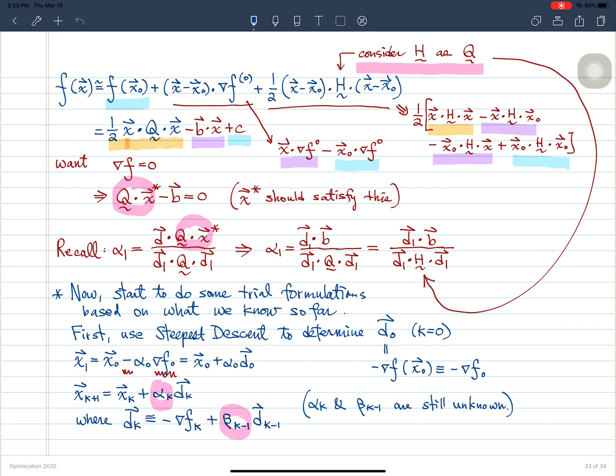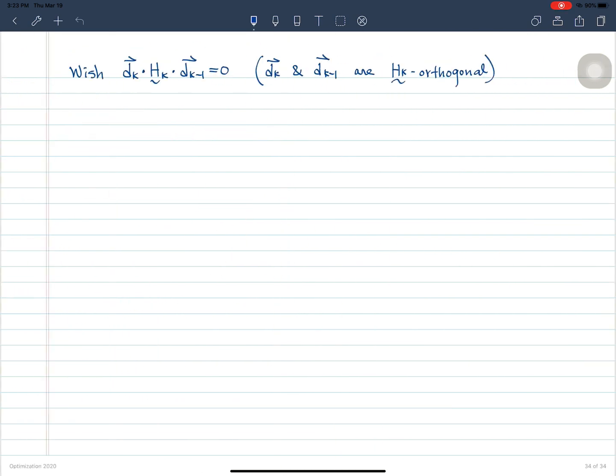Okay, to do further, we need to again revisit the second order Taylor expansion. So let's revisit it in this way. My function f, this time I write it down in this way.